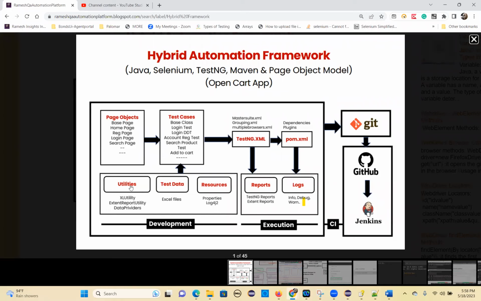So if you understand them, you can write the code here. If you don't understand these utilities, you cannot call them here. Test data also, you can read from Excel sheets. I'll show you how to read the data from an Excel sheet. Properties files, log4j files, all these files are also available. We'll see that.